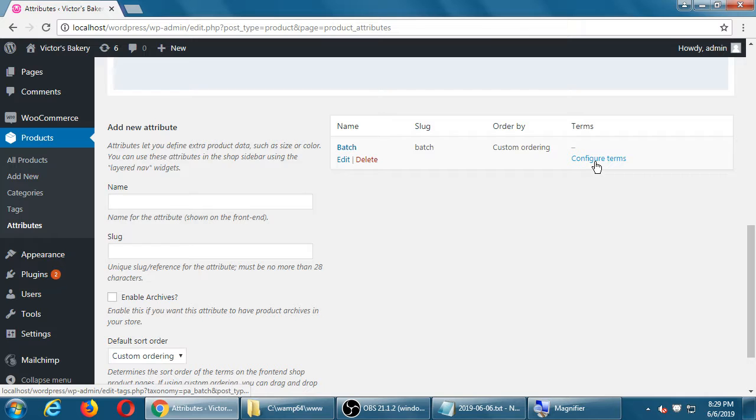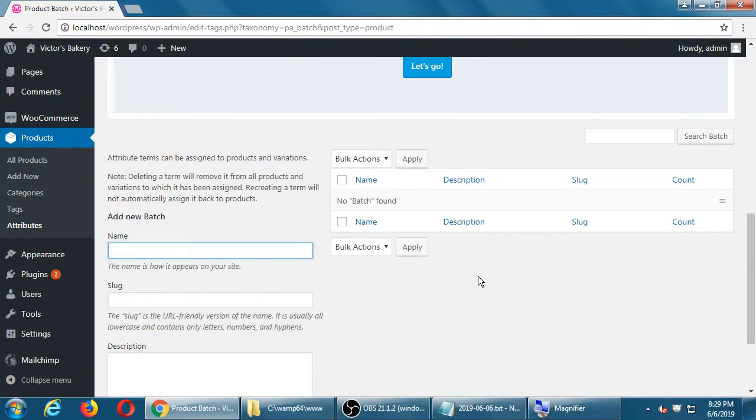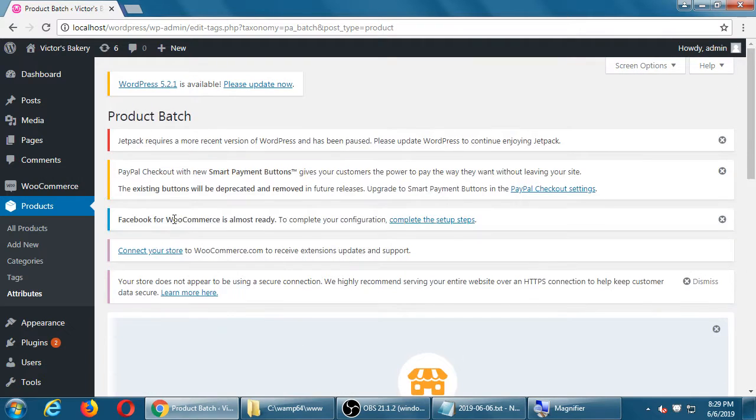So let's click on configure terms. This is a little inconsistent. It should call it configure values because it uses the word values on another screen. So some of this could be a little bit easier to see. We're currently in not really the product batch, we're in the attribute batch. So okay, it says product, but this is the attribute. We're editing the attribute batch.